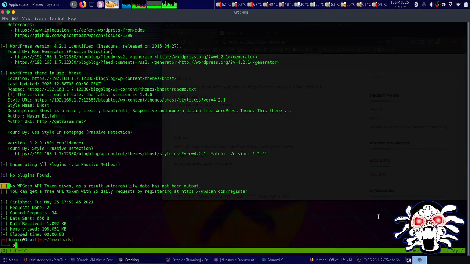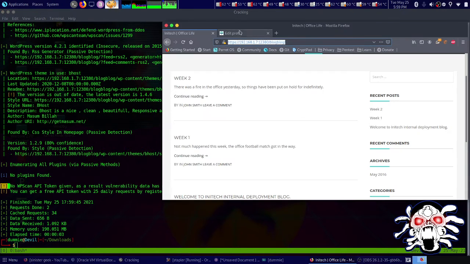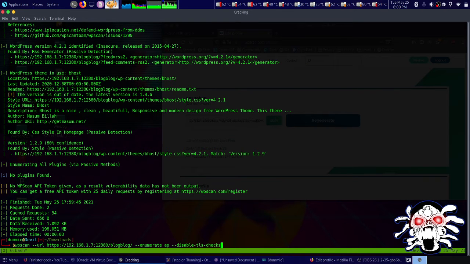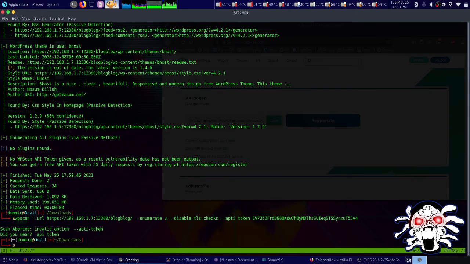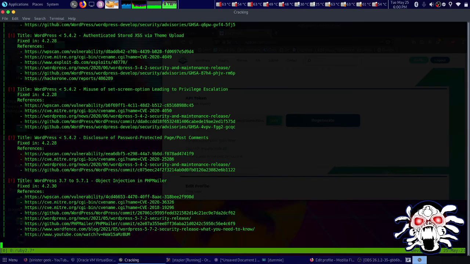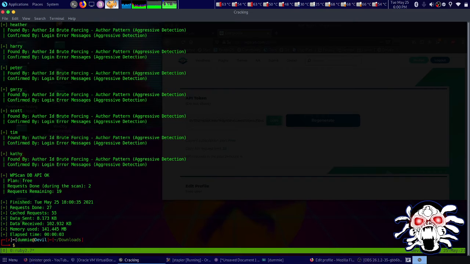So basically what you want to do is go to the WPScan website and copy this, and while you are scanning, use the API token. Then let's paste this token and press enter. My spelling is incorrect over here. Now it's scanning properly. Now it's working and it's not showing an error.